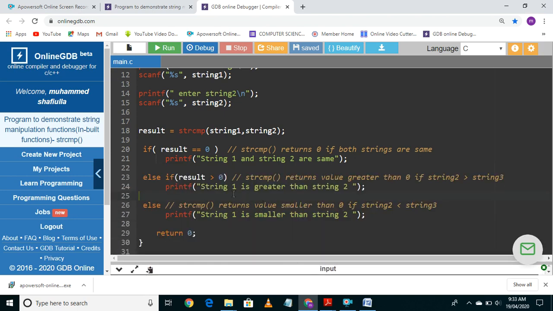So that is what this part gets executed. Else if result is, else if part. That is string 1 is smaller than string 2. I get in that way. So that is how this is going to compare.